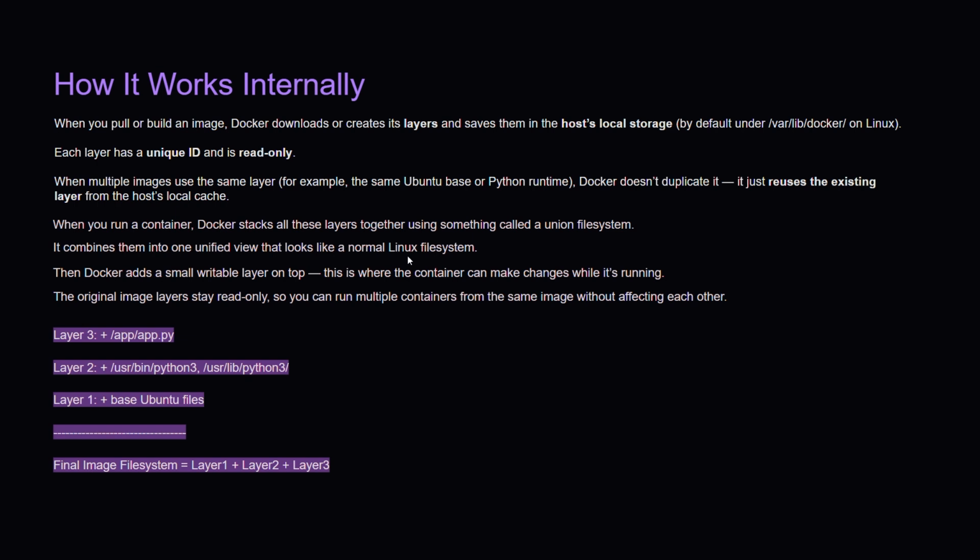And how it works internally: when you pull or build an image, Docker downloads or creates its layers and saves them in the host's local storage. By default, under /var/lib/docker on Linux, each layer has a unique ID and is read-only. I told you the layer is immutable. So it has a unique ID and it is read-only. When multiple images use the same layer, for example the same Ubuntu base or the Python runtime, Docker doesn't duplicate it. It just reuses the existing layer from the host's local cache. When you run a container, Docker stacks all these layers together using something called a union file system.